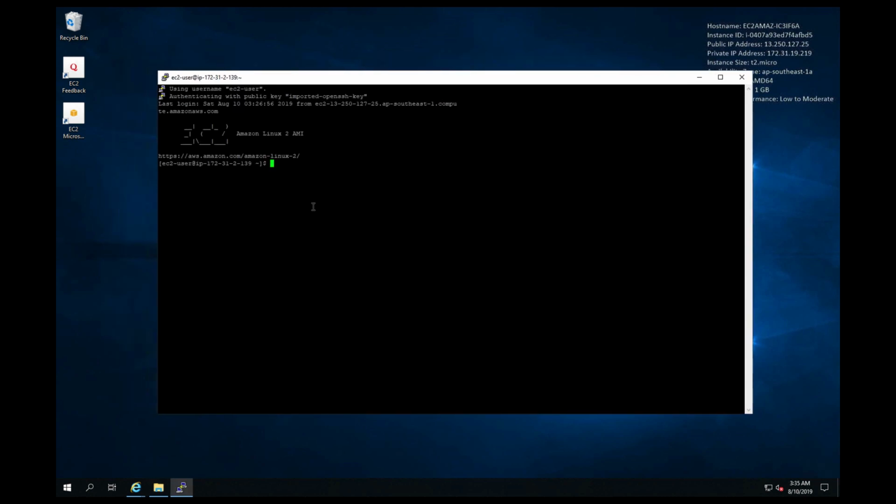We are now connected into our Amazon Linux instance running in Sydney from a Windows instance in Singapore. So that's just to show you how to access your Linux instances if you're using a Windows client for this course.